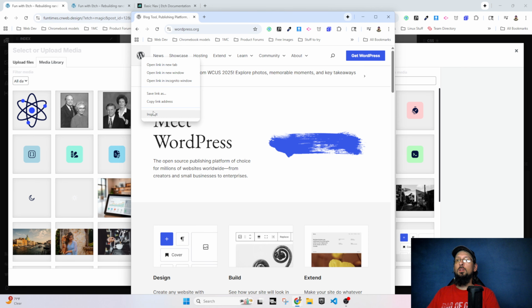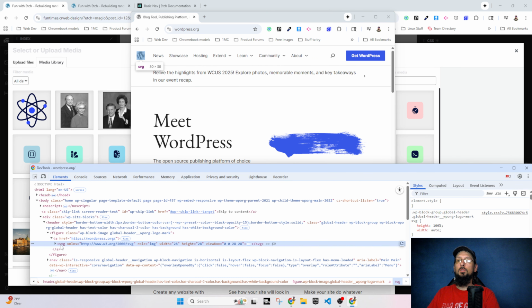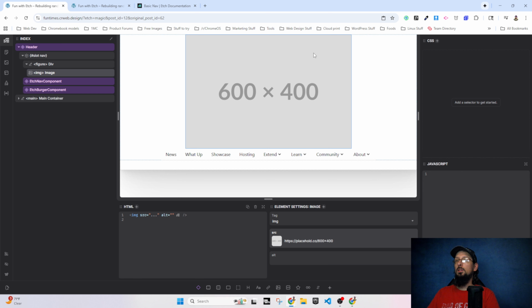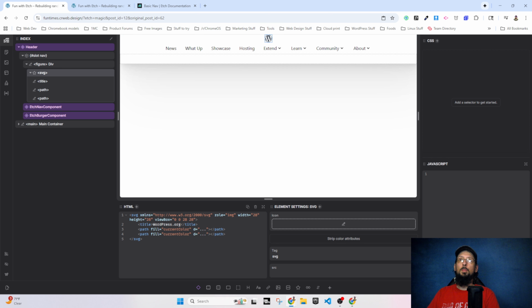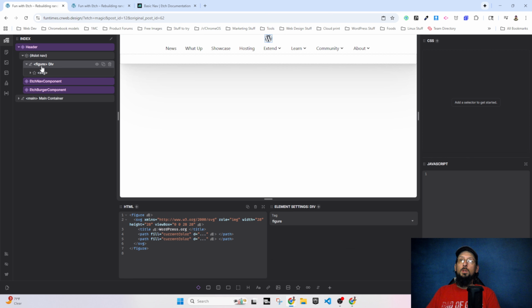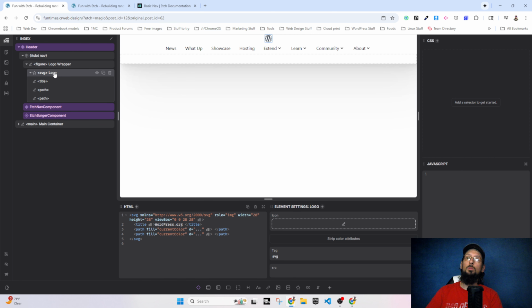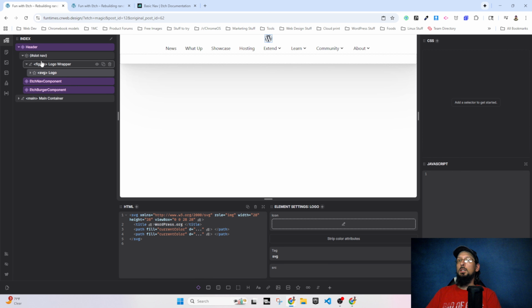So let's see, right click, inspect. Yep. So I just like to go ahead and copy this element. This works really well. And I'll get rid of this. Actually, I can just replace all this code with that. And there we have it. All right, so we got our logo. Call this logo wrapper. Call this logo. And then we have our nav, and we have our burger, which is invisible on desktop, of course.